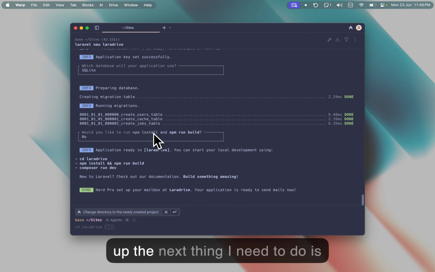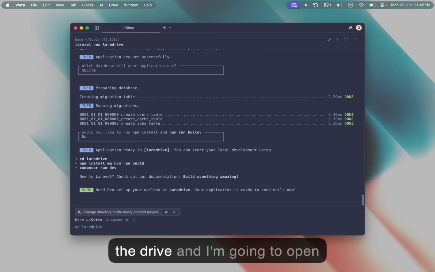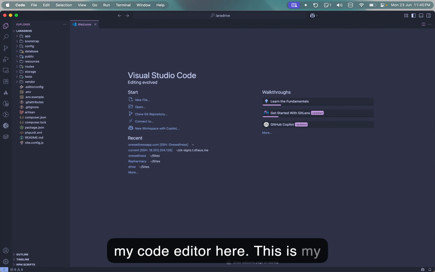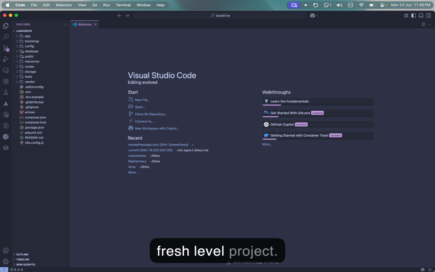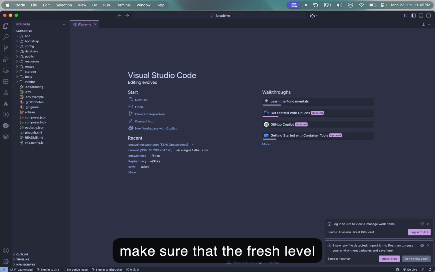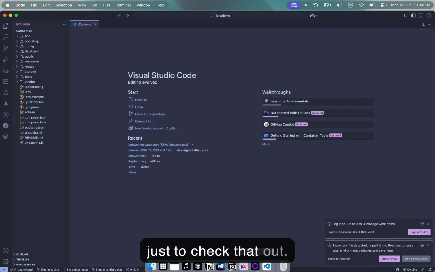After that is set up, the next thing I need to do is change my directory to my new Laravel project. So I'll cd into the drive folder and open my code editor here. And this is my fresh Laravel project. The next thing I want to do is make sure that the fresh Laravel project I created is working as expected. So I go to my browser just to check that out.